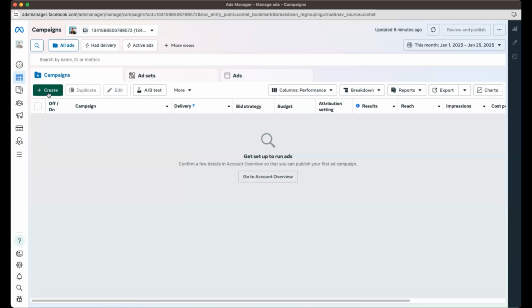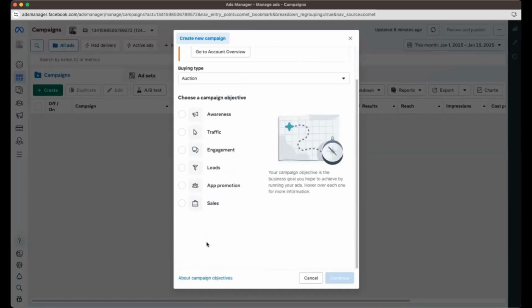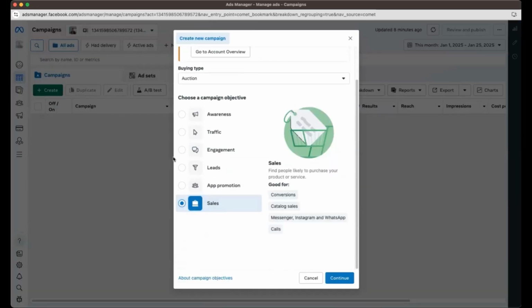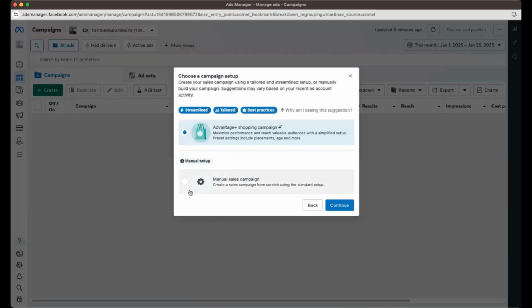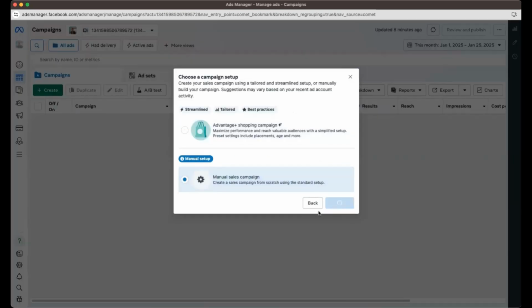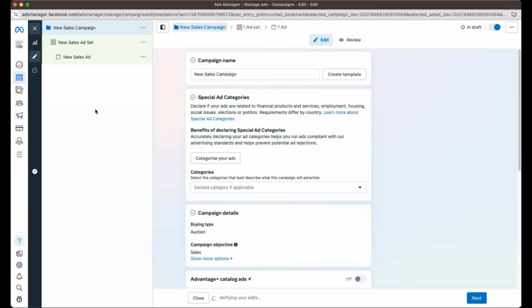So what we want to do next is click the green create button on that left-hand side. And you guys are probably going to be doing a sales campaign or a leads campaign. But for this example, I'm going to be doing a sales campaign because we're doing a hair growth oil. Now that we are inside the campaign, this is what it looks like. And the campaign is broken down into three layers.